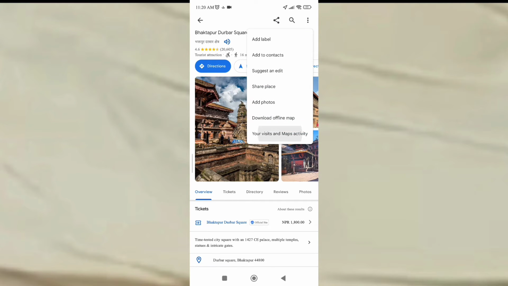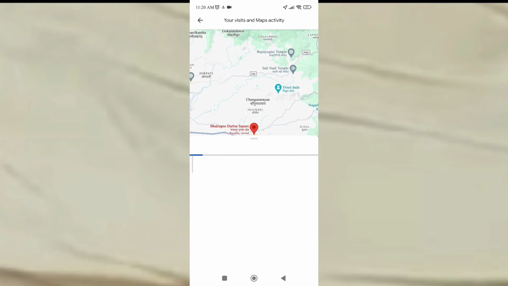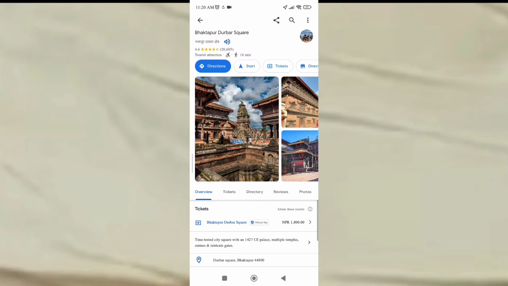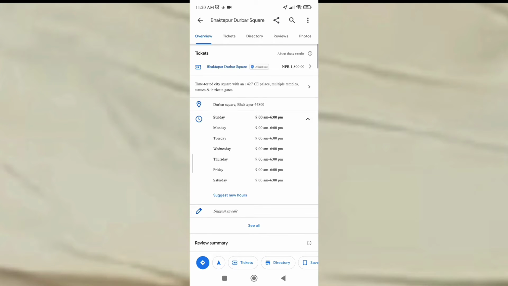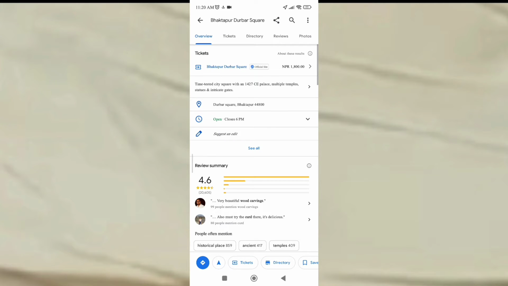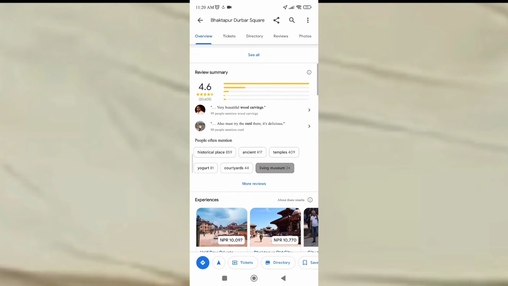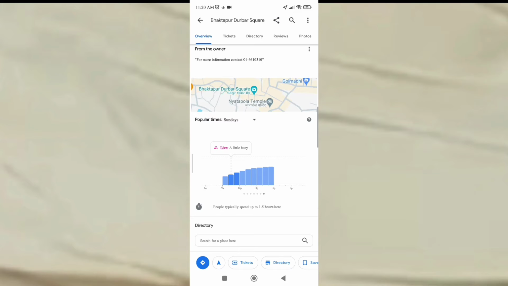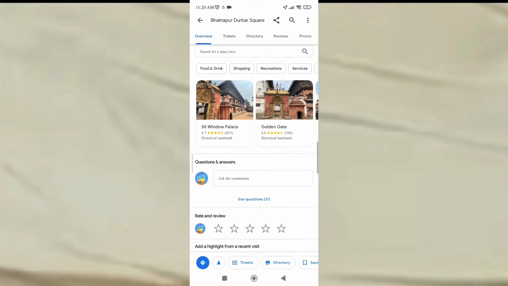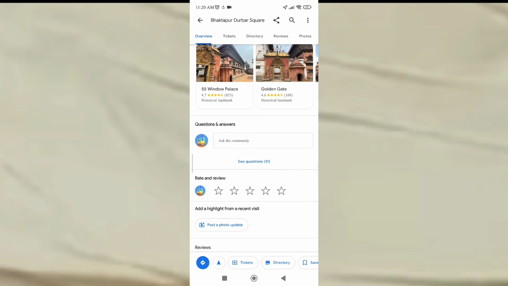And as I click on your visits and maps activities, it will show me all of the places I've visited before. As I scroll down from one place, I could see all of the reviews there, all of the details about the place. I could see the rating for the place. If you have a dilemma between choosing between places, I can always see the ratings. And as you can see here, there are different questions and answers.